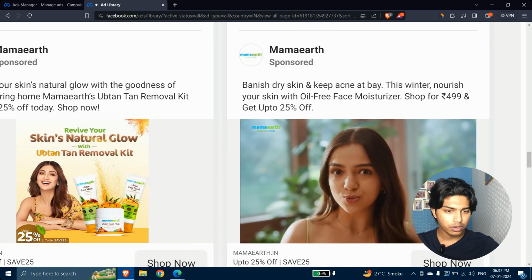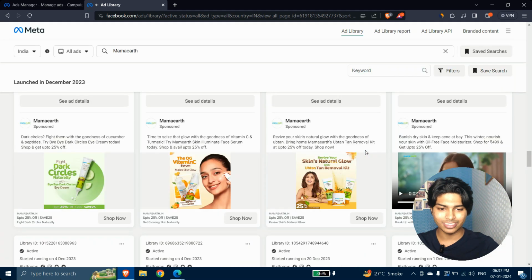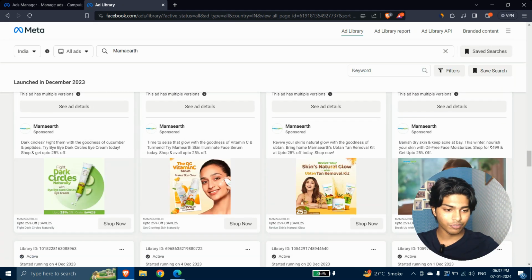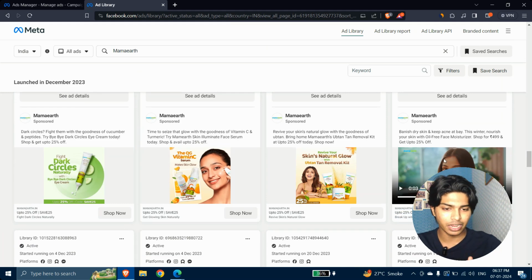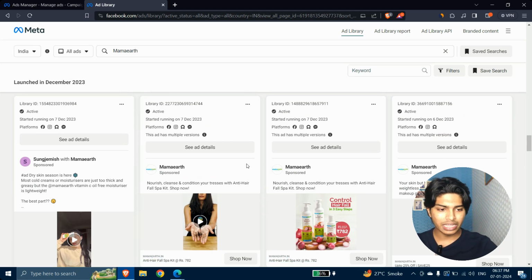This is a solution for oily skin issues with a moisturizer, some actress. I'm not so sure, but I've seen her somewhere. But this is a very polished ad. Of course, you cannot create something like this, but you can create similar, right? So that is the point here. You can take inspiration from this.